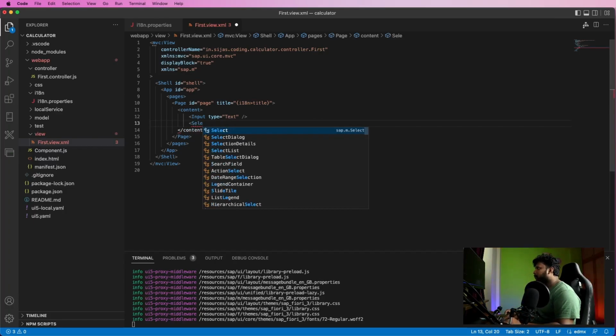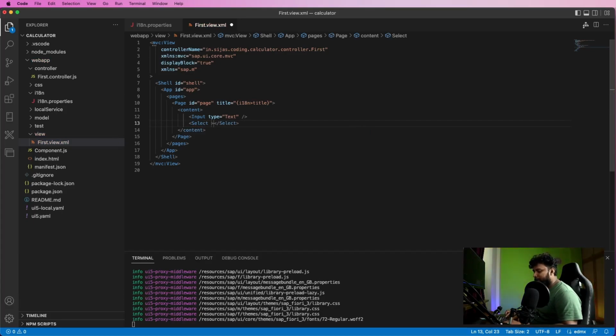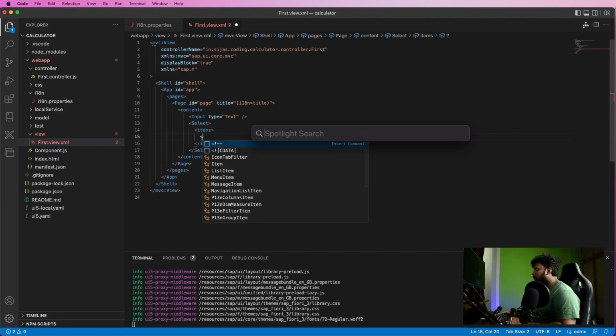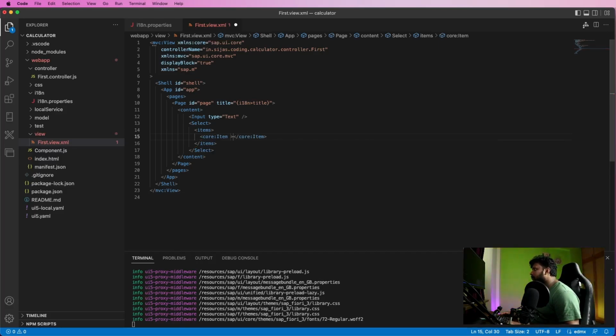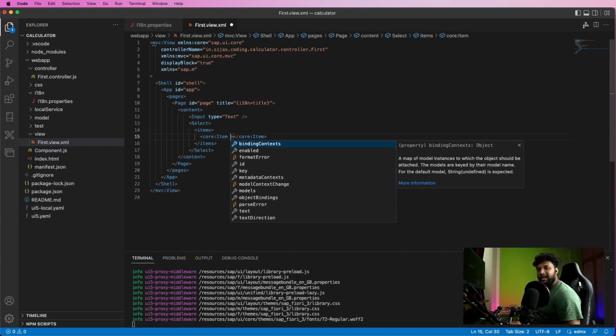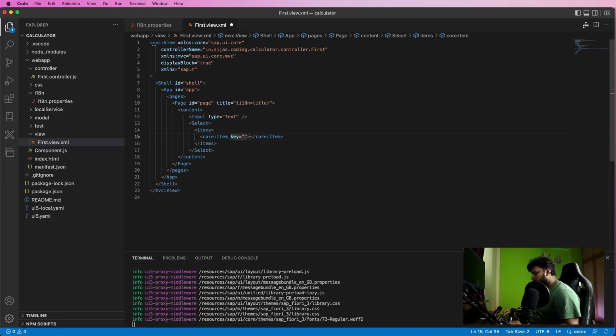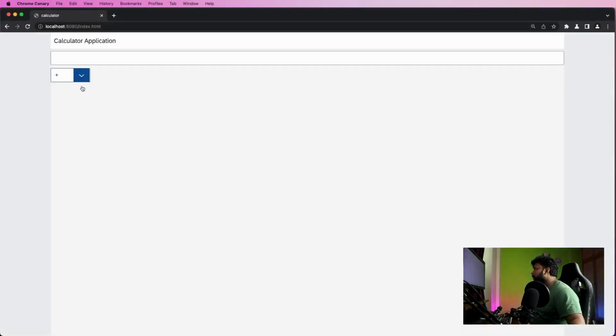So then I need to choose what operation I'm going to perform. So I'll be using a select control. So under select, I'll be having the items. So what items can I give here? You can see it suggests the items already. You can press control space to get the suggestions. So I have a key which I'll call plus. This is plus, and the text is plus. To save it, I'll switch back. So I have this option.